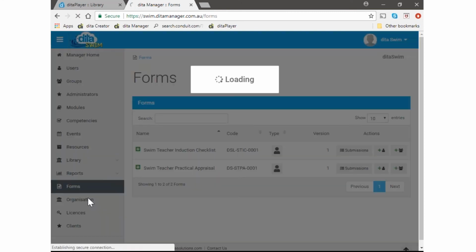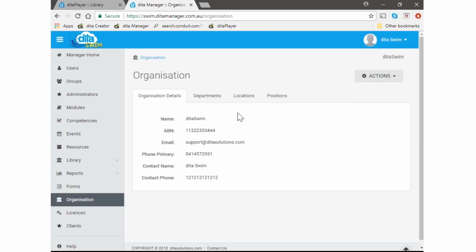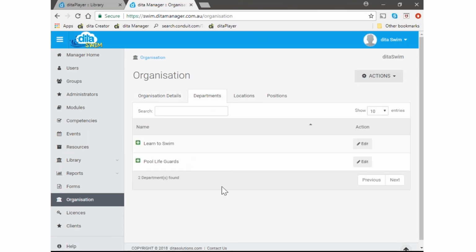And in here, probably one of the last things I'll show you is the setting up of the org. Every pool is a little bit different. So we set up all of your org structure details here, so they get brought through the forms and information. And depending on the size of the organisation, you may have different departments which you can set up in the system here. That's just interesting for your reporting and information reporting.